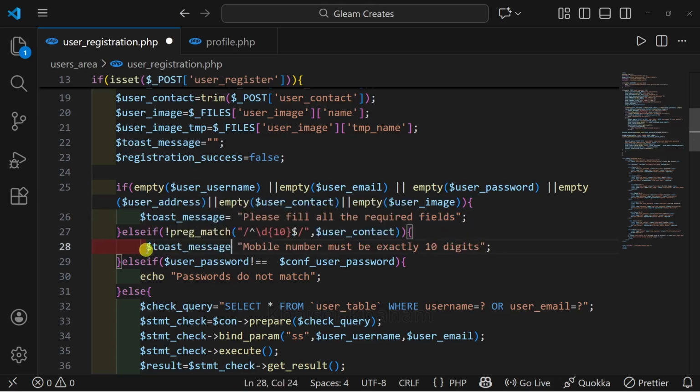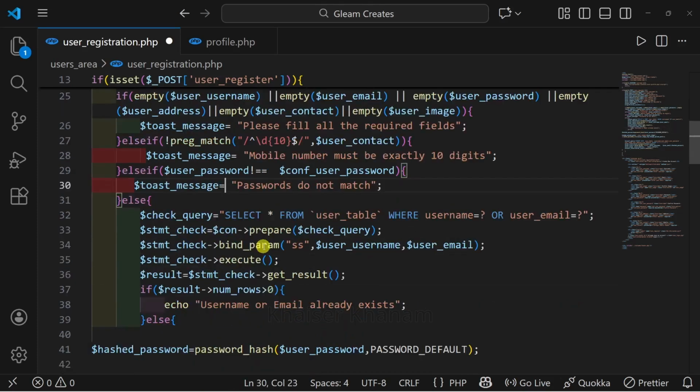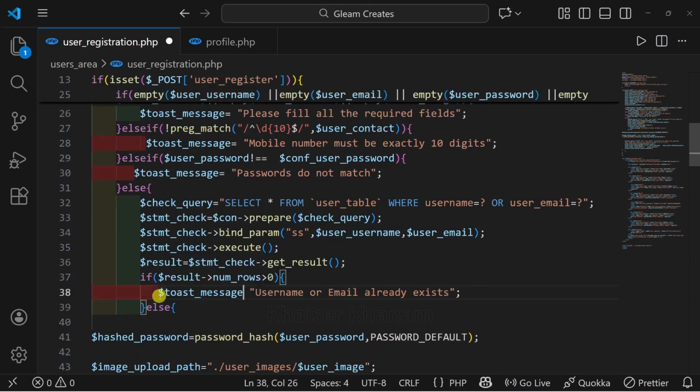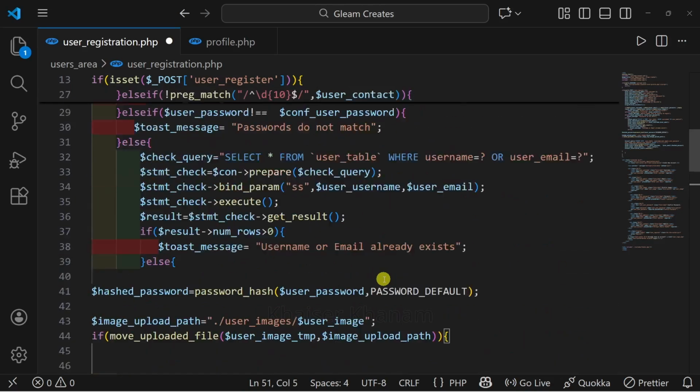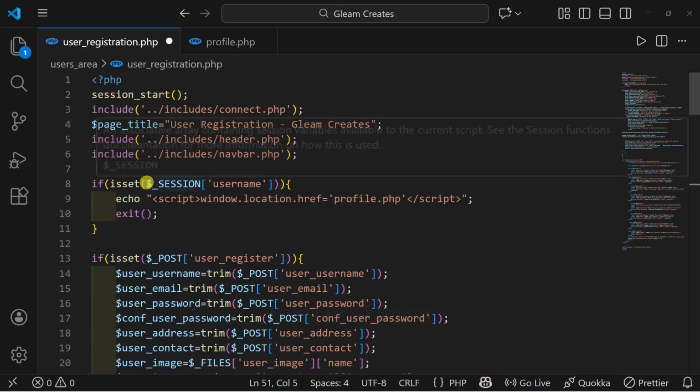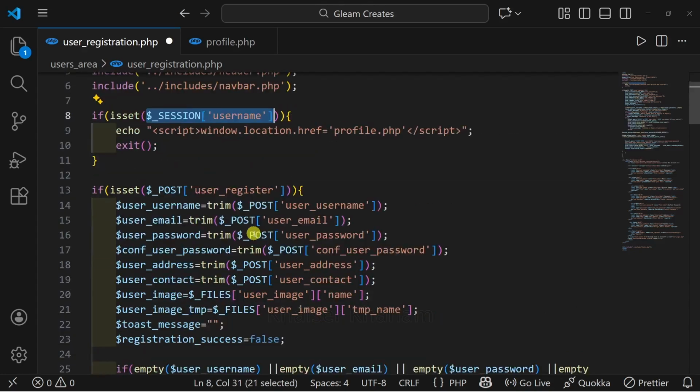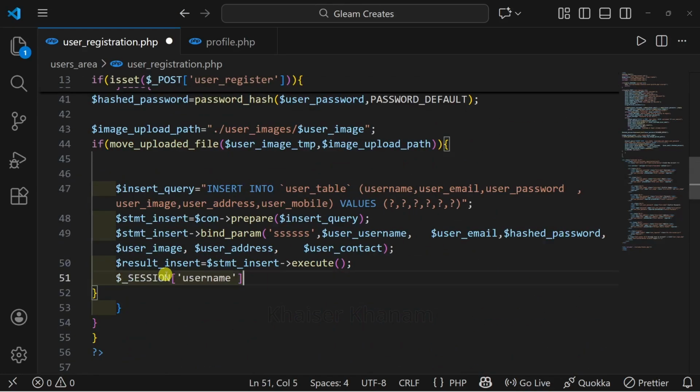Here also, I will be using toast message. Normal echo, I am not going to display. Toast message. And lastly, I'm going to paste. Then the rest of the entire thing, you don't have to change anything. But below this execution of query, I'm going to set my session variable. Here we are already checking, but it is very important. We set this session variable. So here I will be creating my session variable username, and for this I'm going to assign this username. Whichever name the user has entered inside the form, that name I'm going to assign to my session.